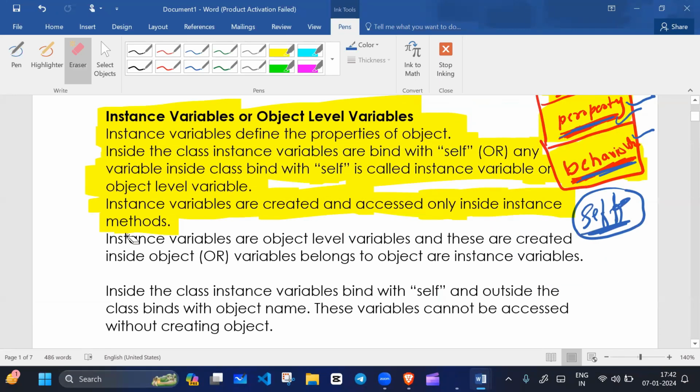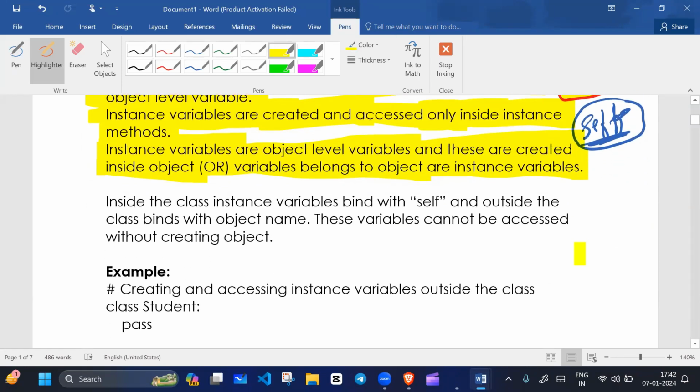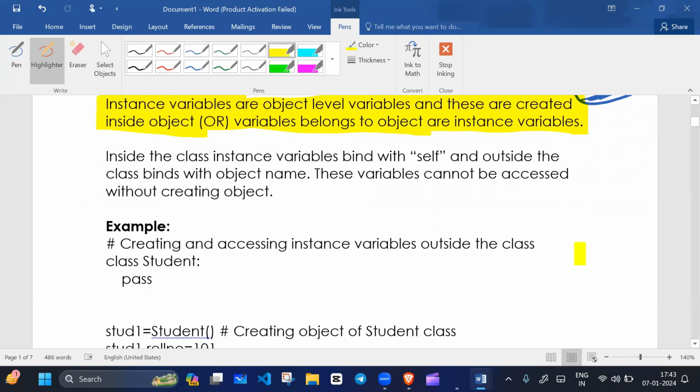Instance variables are object level variables, and these are created inside the object. Instance level variables are created where? Inside the class, or variables belonging to the object are instance variables. Whatever variables belong to the object are known as instance variables. Correct? This is the easy definition. You can easily remember this definition. When we write the program, you can easily relate that program with this definition. So that's why I'm covering the definition first. Later we will see an example also.